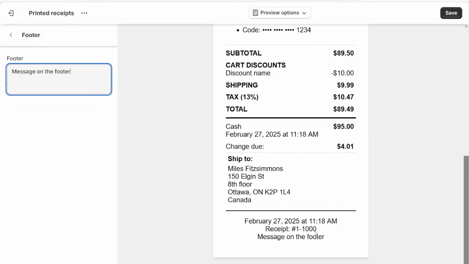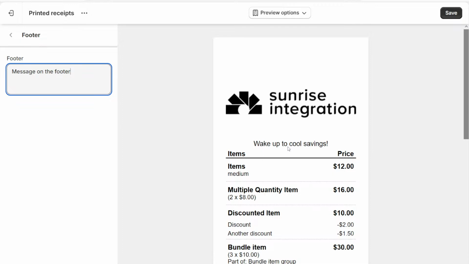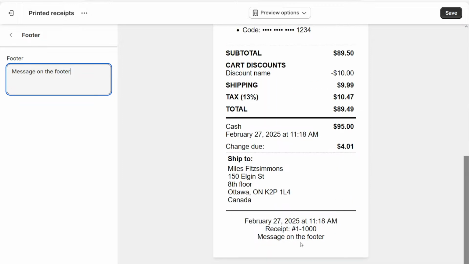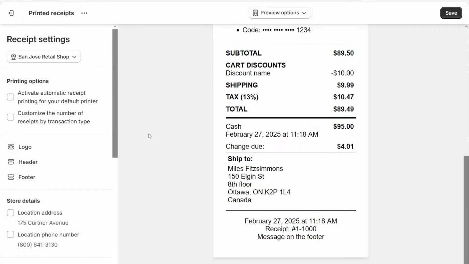So the visual editor makes it really simple. It gives you two places where you can add some information to the header, like we did here, and you can add some information to the footer. So these are two places where you can very quickly and very easily add some custom information to the receipt. And of course, any changes you make, you want to hit save, so that way you can make sure that it's saved. So those are two places where you can add custom information.